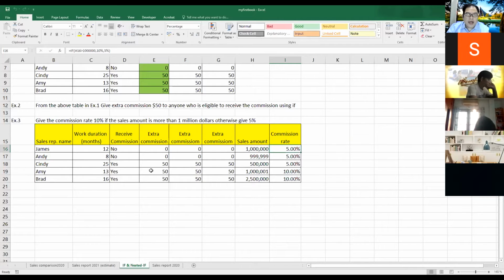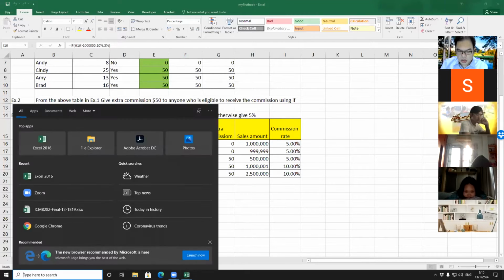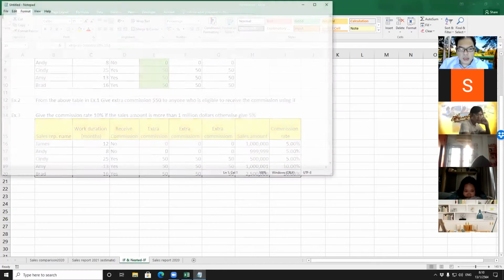One more tool that I can suggest to you when you have to prepare the if function is Notepad, or TextEdit on Mac. Let me show you how I normally prepare the if function. I normally use the Notepad program in Microsoft Windows.